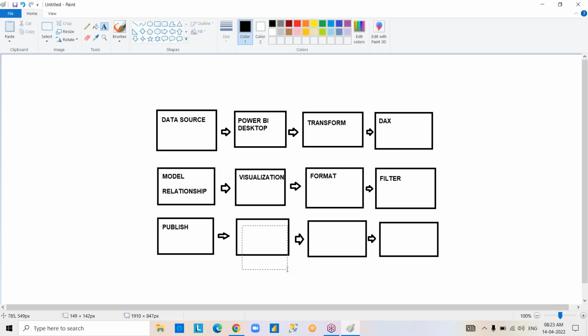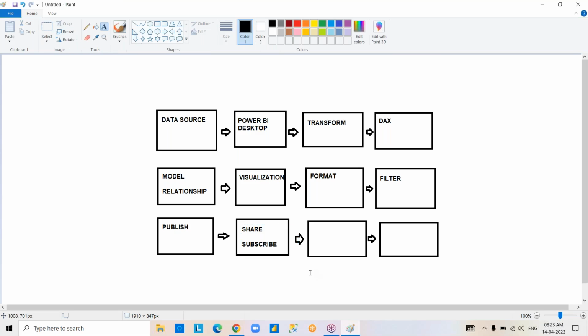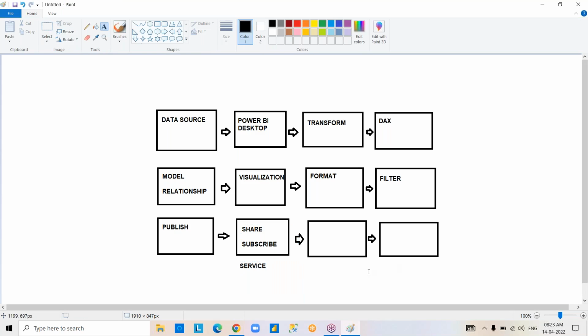So after finishing the publish operation, you can share the report or subscribe the report to a customer. Share or subscribe, this is what we are doing. You can ask, sir, why are we going for publishing? Because this published report goes to the Power BI service. So the service is really important for us.